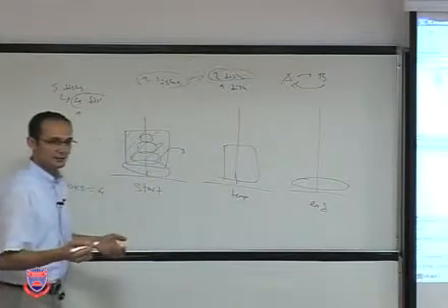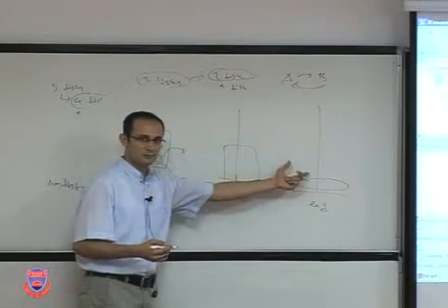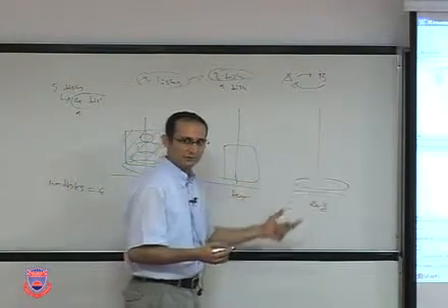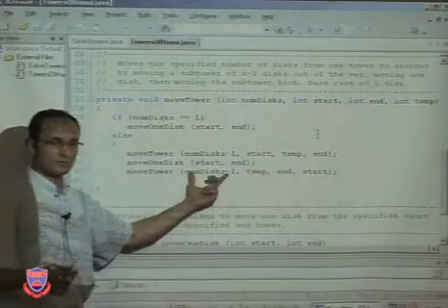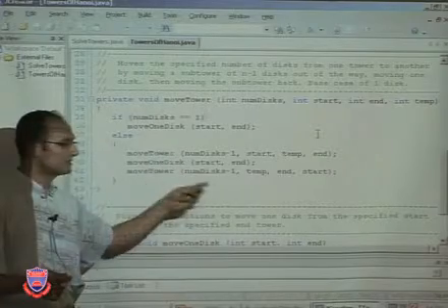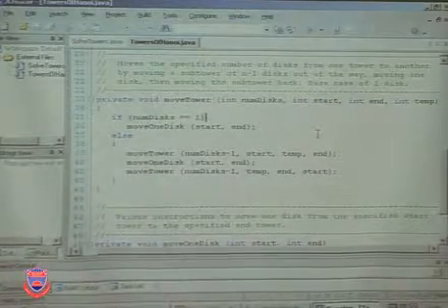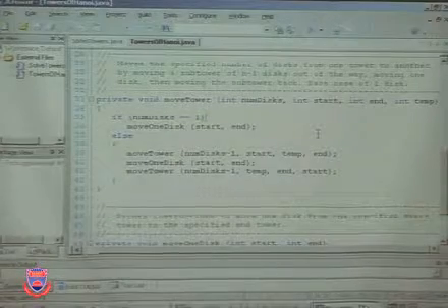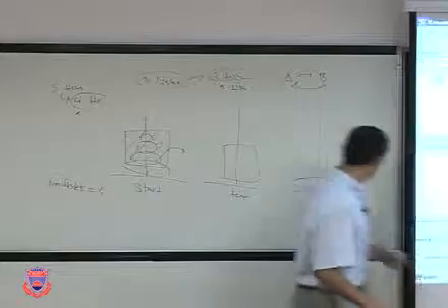The next thing that I need to do is have this pile moved on top of the biggest disk, which I basically do by calling move tower with number of disks minus 1, which is 3 disks. However, the starting point is temp, which is exactly where they are right now. And then they are going to go into the end tower, which is this one.